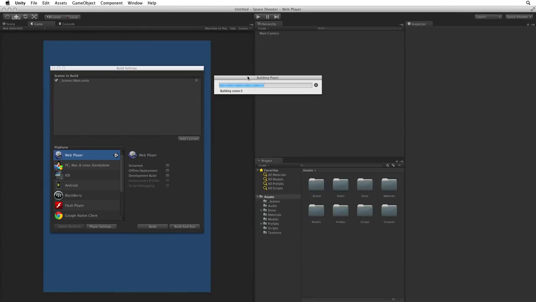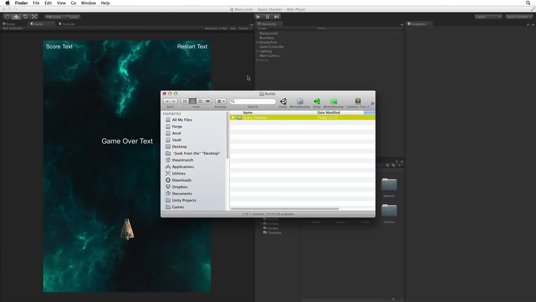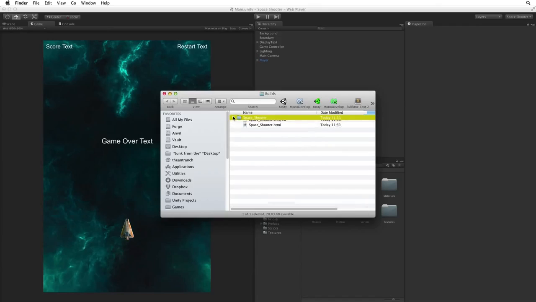Unity will now build our player. And when the build is done, Unity will open the target folder, in this case our Builds folder, revealing the built game. We have built a web player. Open the Space Shooter folder.